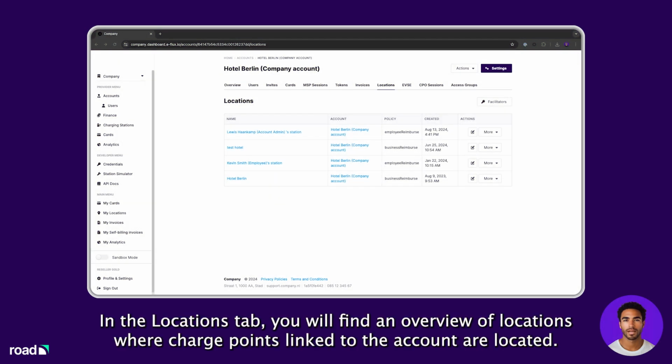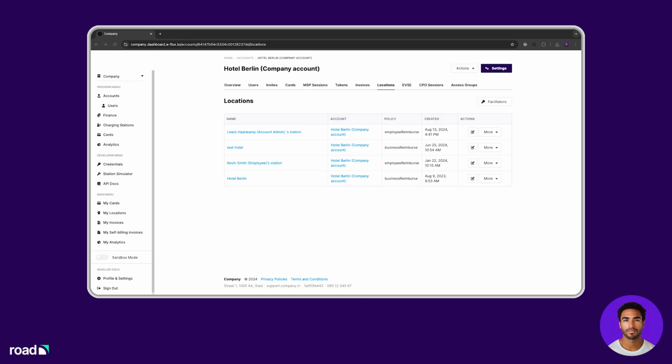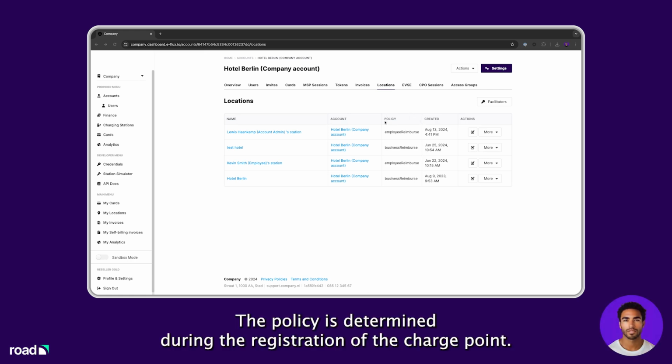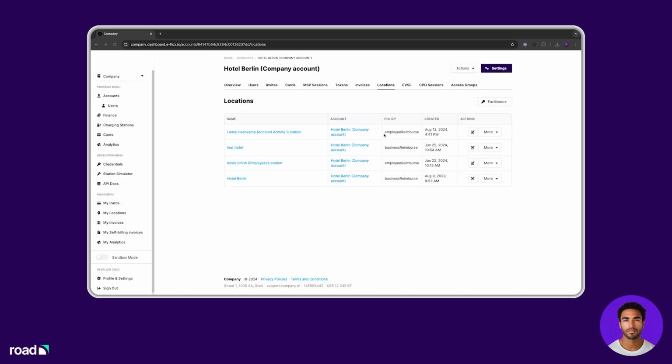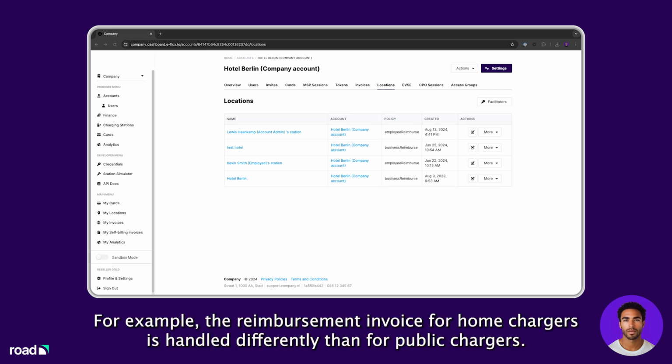In the Locations tab, you will find an overview of locations where charge points linked to the account are located. The policy is determined during the registration of the charge point. It indicates how the reimbursement should be paid out. For example, the reimbursement invoice for home charges is handled differently than for public charges.